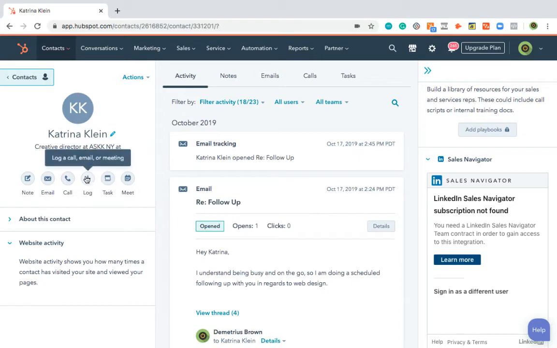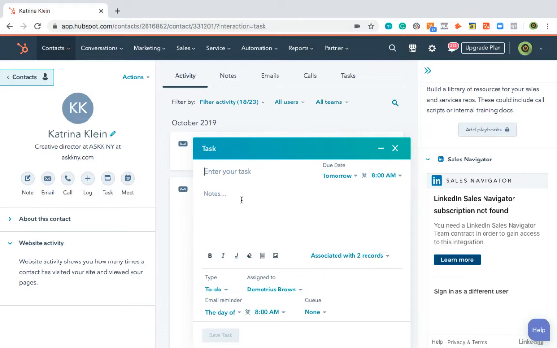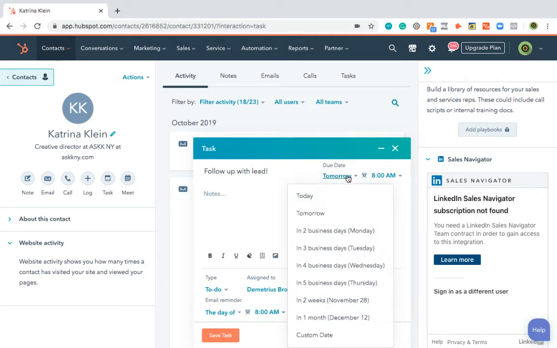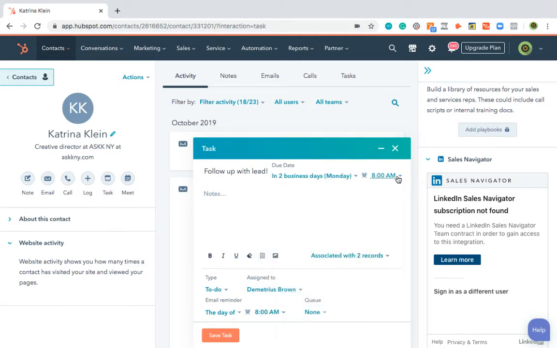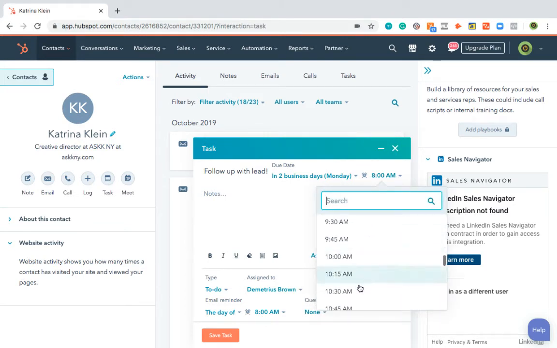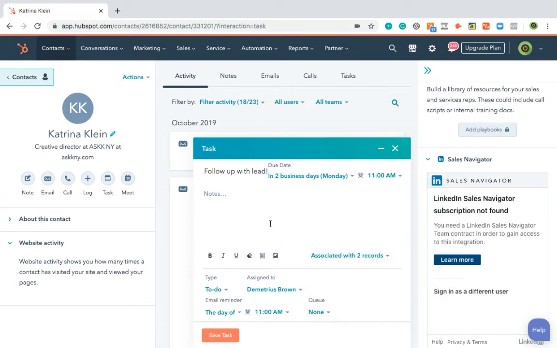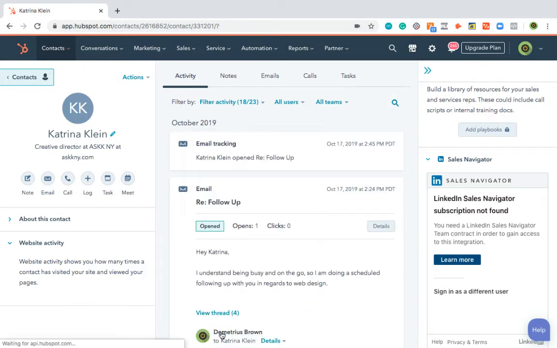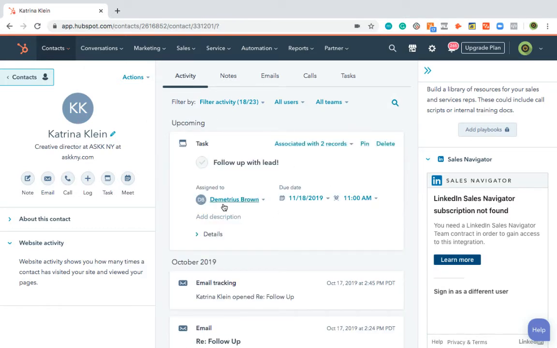So you can log that, and then you can go to your task. So you can create a task to say, follow up with lead. And then you can set this for any date, right? So you can say, let's do it in 2 business days, and I want to do it at 11 a.m. So what's going to happen is this is going to automatically remind you, right? It's going to send you an email, and it's going to remind you, hey, follow up.